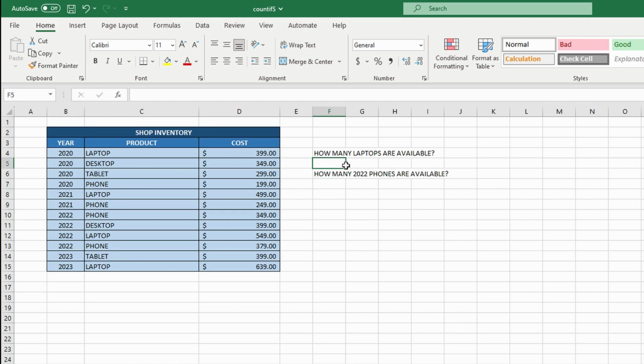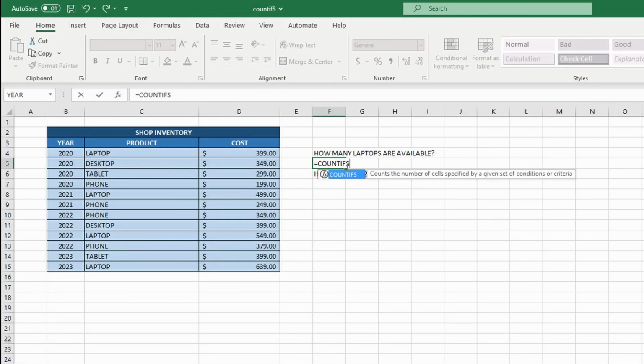To get started, let's type the COUNTIFS function. Once typed, go ahead and put an open parenthesis to start the criteria. For the first term, it's asking us for a criteria range. To satisfy the term, we must select the array or data that we are going to count from. So in this case, if we're looking for laptops, then it should be under the products column. Go ahead and select the data under the products column. Once done, insert a comma to go to the next term.